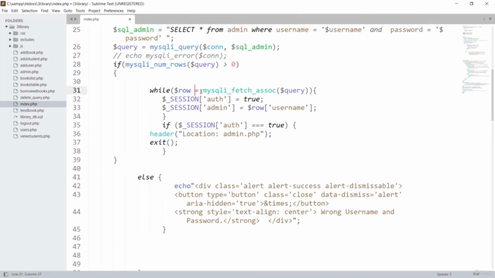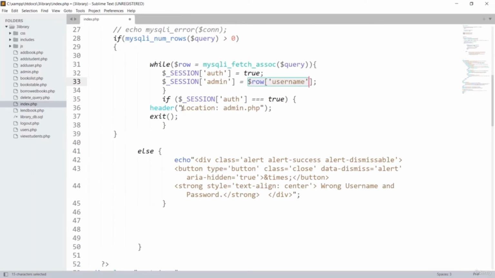Here I have used the mysqli fetch assoc function and provided the query. This function fetches a result row as an associative array, and I have stored this in the row variable of PHP. After that, I have created a session auth variable and set it as true, and the session admin variable is the username the user has provided. Okay, so after this all is done, the login is complete and the user is redirected to the admin.php page. After that, I have used the exit command to exit from this page.